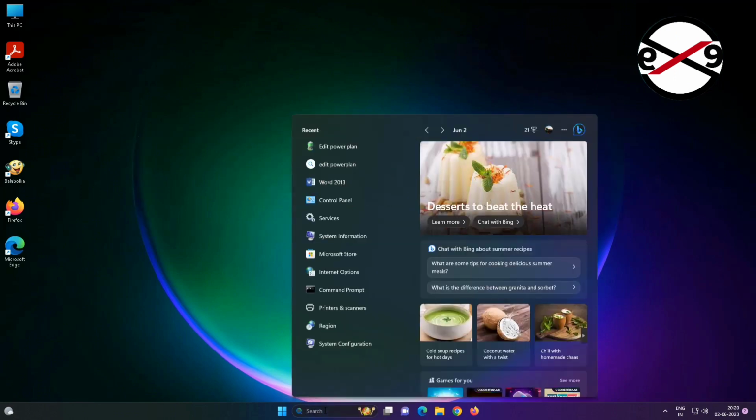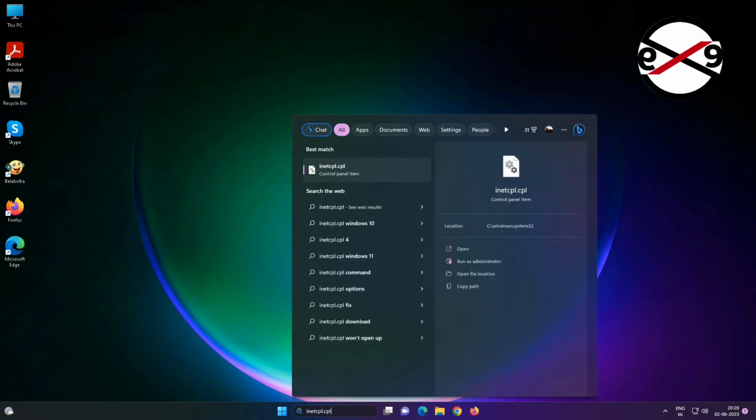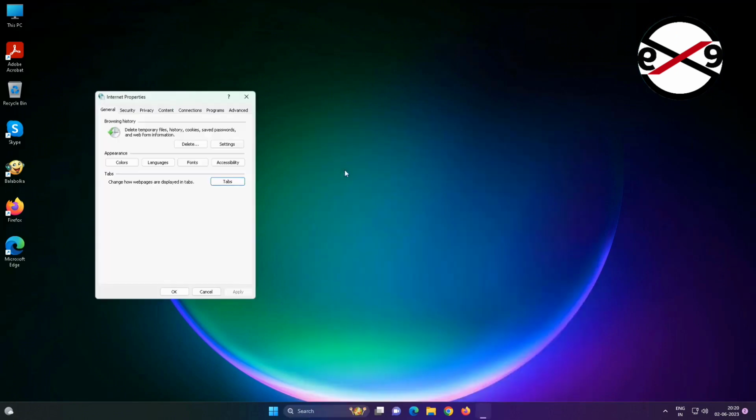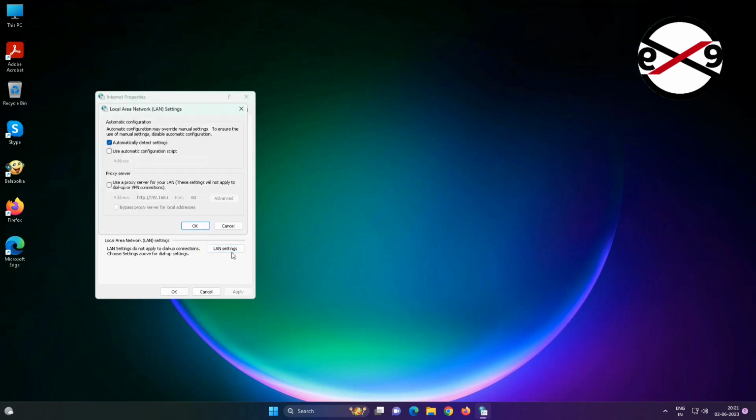First method is type inetcpl.cpl in the Windows search bar, click inetcpl.cpl. Click Connections, click LAN Settings. Make sure you uncheck Automatically Detect Settings, also uncheck Use a Proxy Server for your LAN, click Apply, click OK.